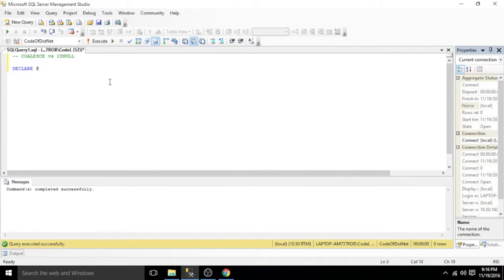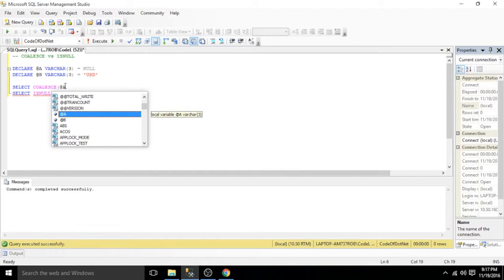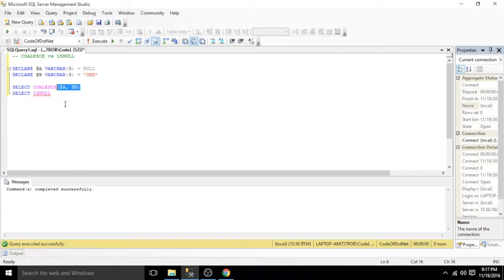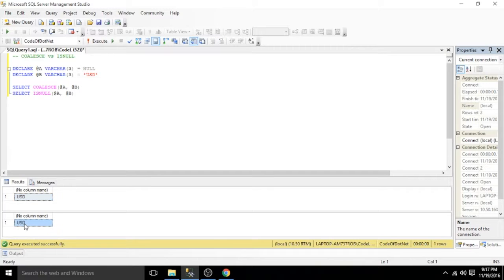I'm going to declare two variables, a and b. Let's make this a varchar(3), and let's set this to null, and then we'll make another one called b, and we'll set this to USD, so US dollars. Let's do a select of COALESCE of a and b, and ISNULL of a and b. Alright, so here, they'll both return the first non-null value, which is USD. So if you run this query, then we have USD and USD returned.